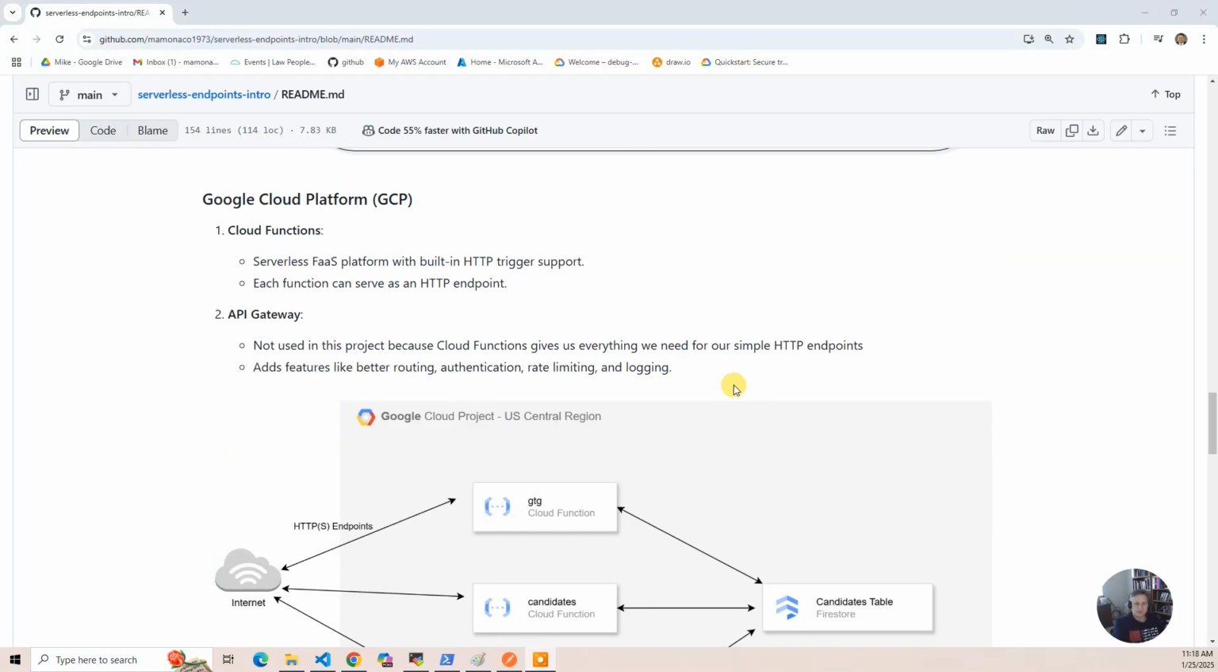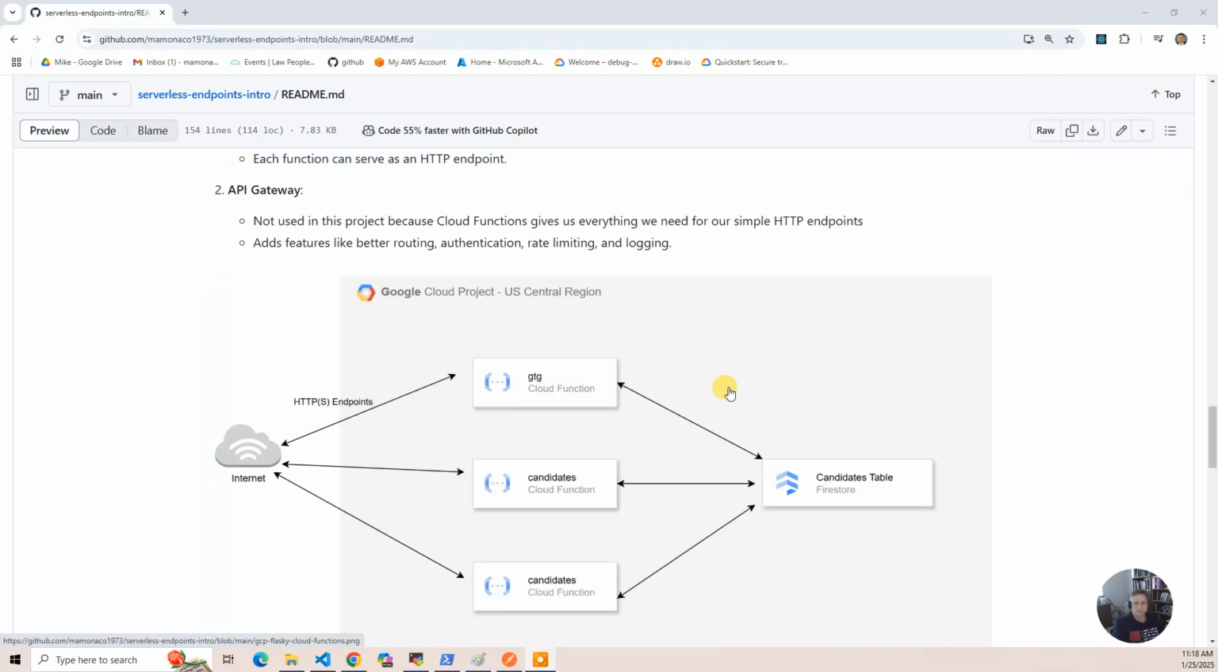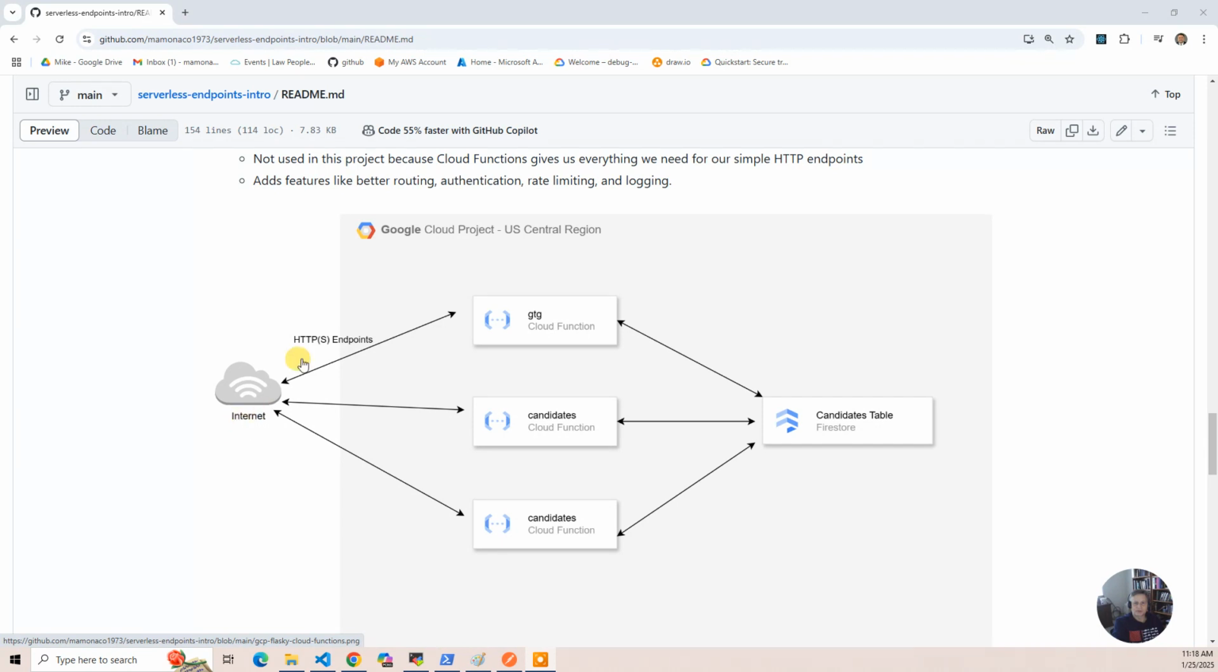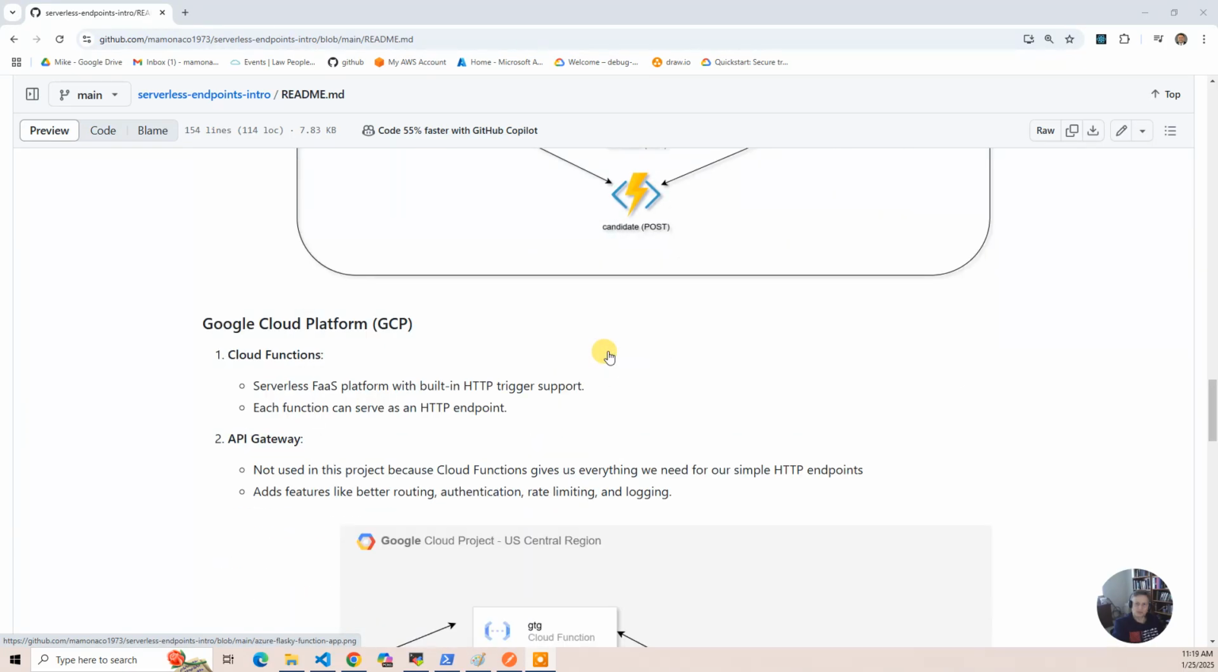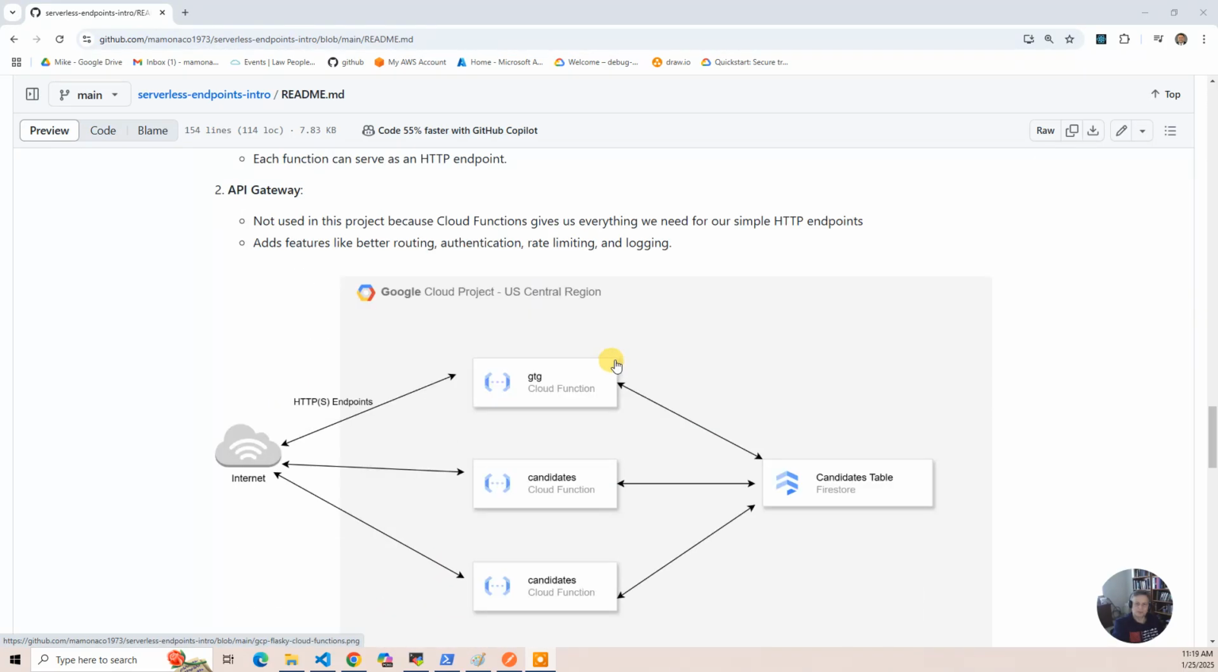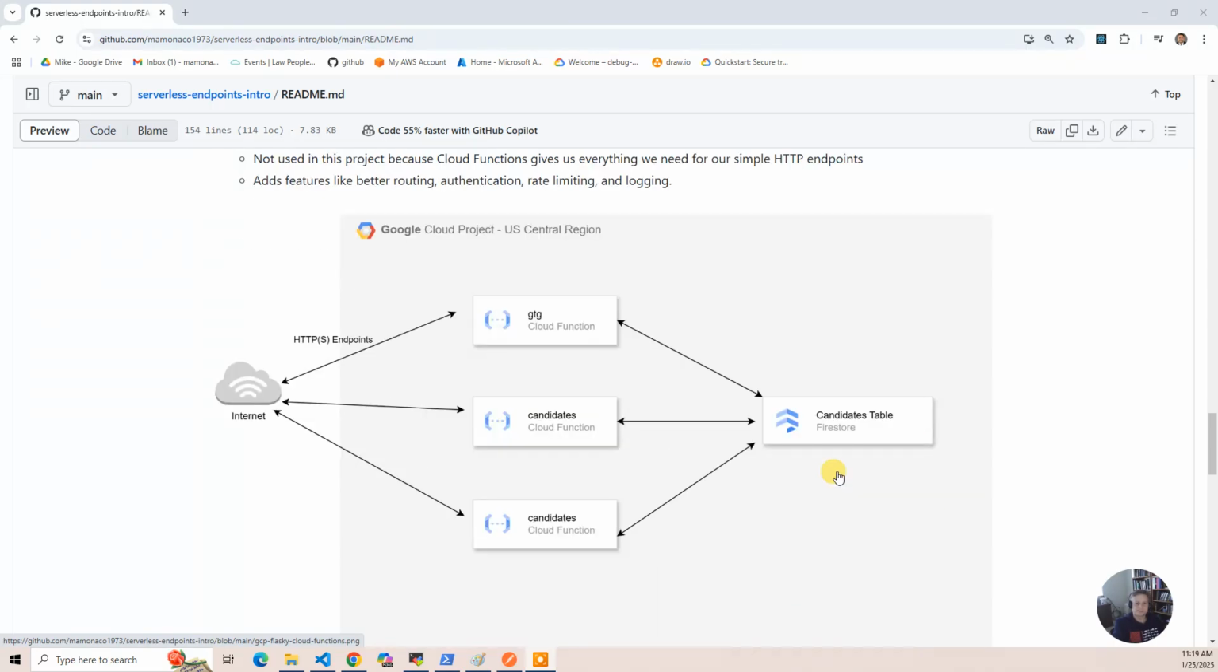So its diagram is very similar. You've got the internet and the cloud functions that are running under Cloud Run. The only thing that's a little different is there's a candidate function, and the candidate function includes a get and a post in one, so that since the other ones have separate endpoints or separate modules, it has one module that does it. And then it's interacting with the Firestore database.